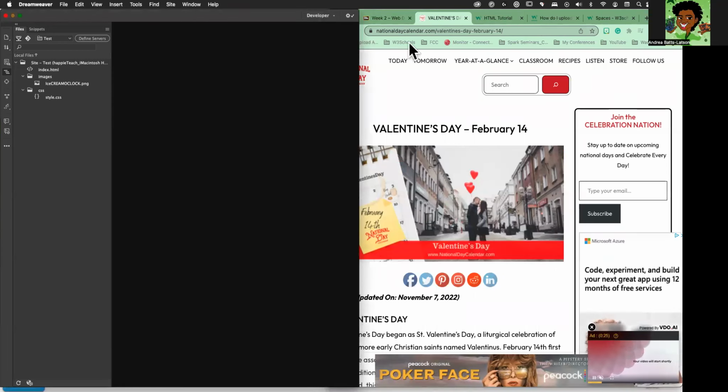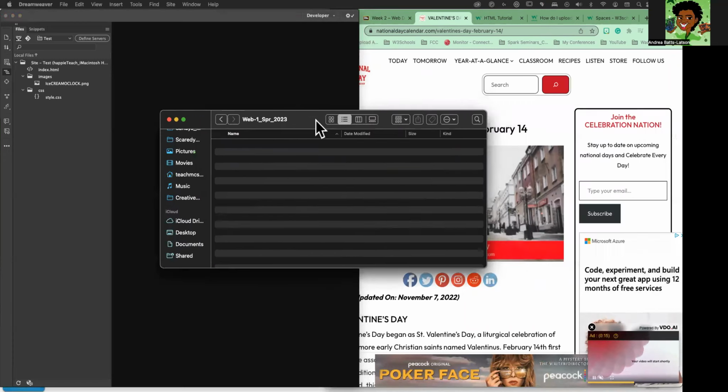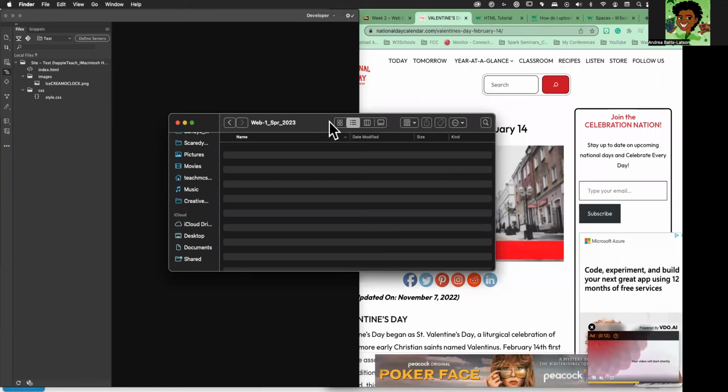The way I like to work is to have the browser over here and Dreamweaver here. What I want to show you first real quick is my Finder. Yeah, this is my Finder because I'm on a Mac. If you're on a PC, you'll have Windows Explorer.